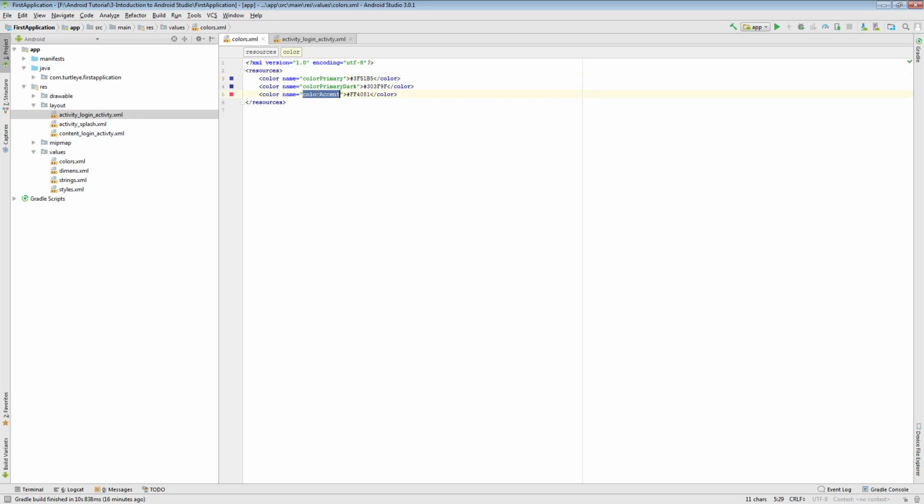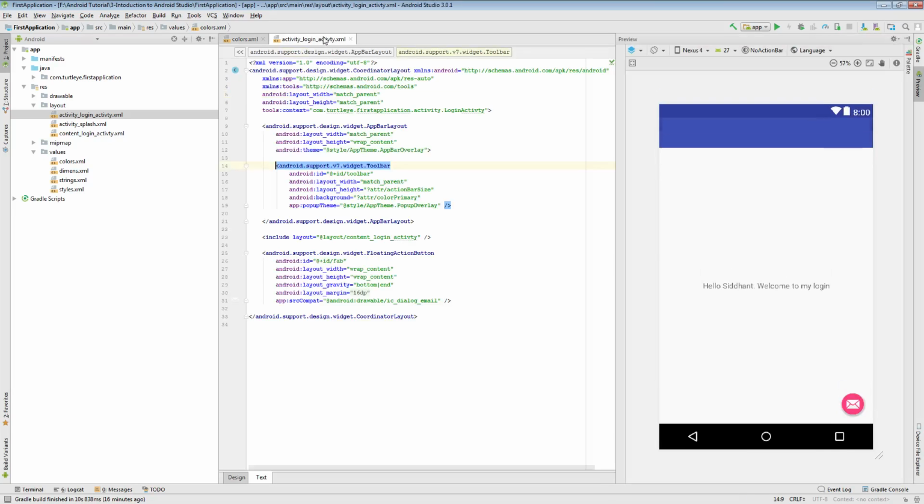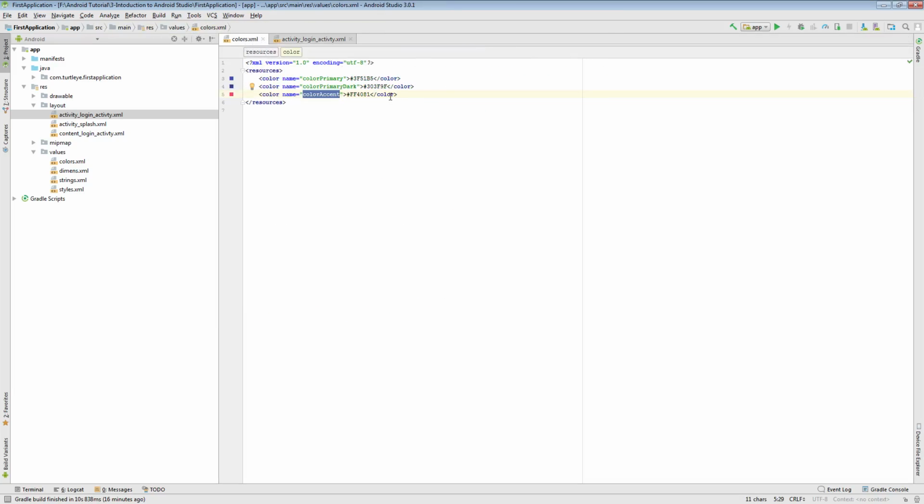And then there is a third color, color accent. This color is usually used in all the highlights. So you can see that this floating button right at the bottom of the page has been colored as the highlight color. It automatically picked up the highlight color. So here you can change the theme accordingly.